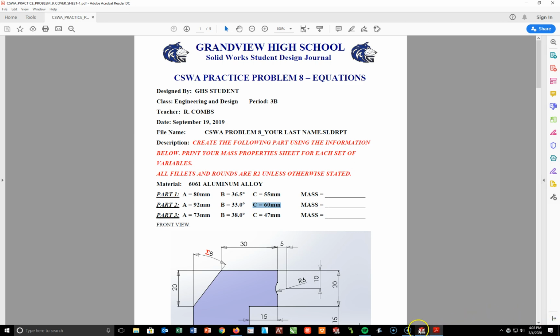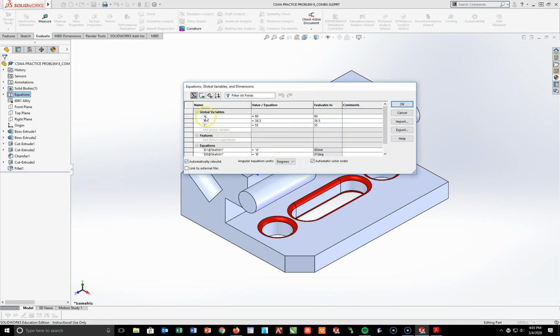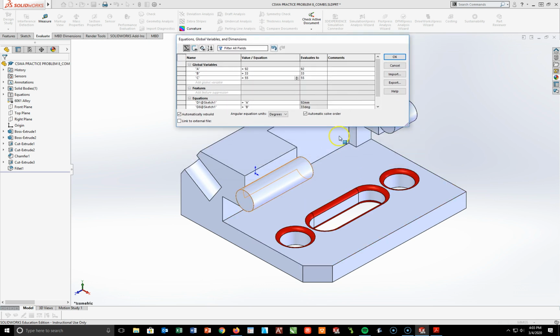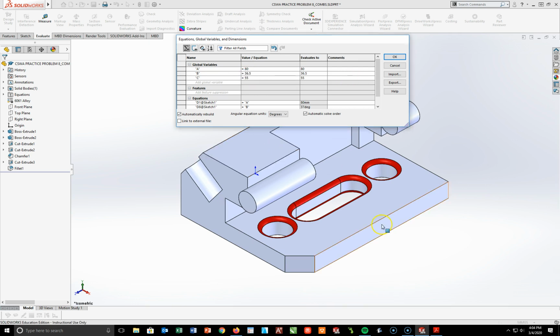If I go back to my SOLIDWORKS and I come back over here to equations and right click and do a manage equations, now what I'm going to do is change my A from 80 to 92, enter. Notice SOLIDWORKS is starting to update as soon as I type these in, 36.5 to 33, enter. And actually I'll move this up so you can see a little bit better. Okay, so let me go back and just show you that one more time. So this was back at 80, this was at 36.5.